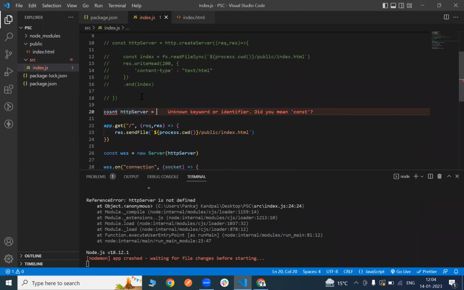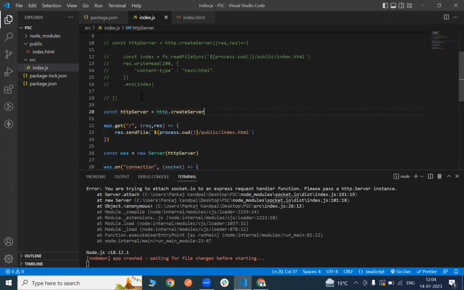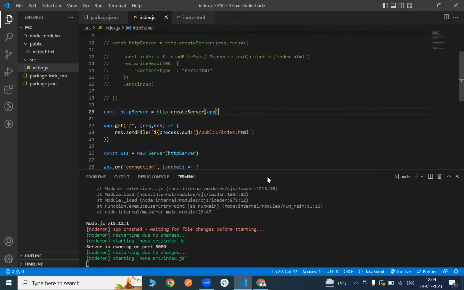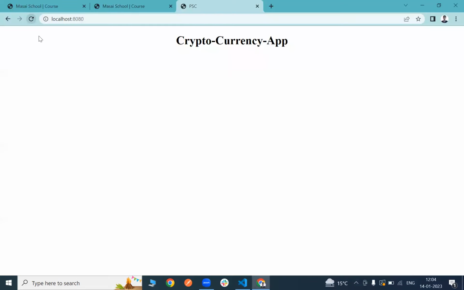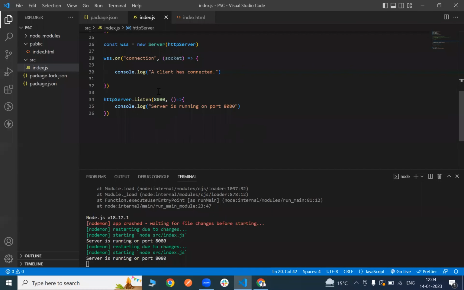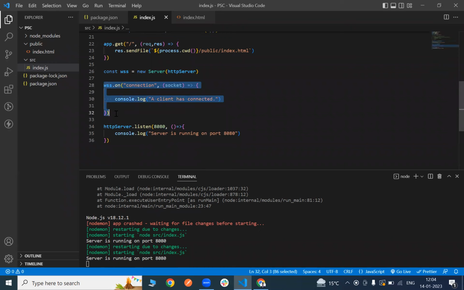Now const app equals http.createServer. What did we do? App. Cool. So let's see. Yeah, see. Do you notice something? I'm trying to make a connection here. The WebSocket has an on connection handler, but it doesn't log anywhere that a client has connected. Can you tell the reason why this is?